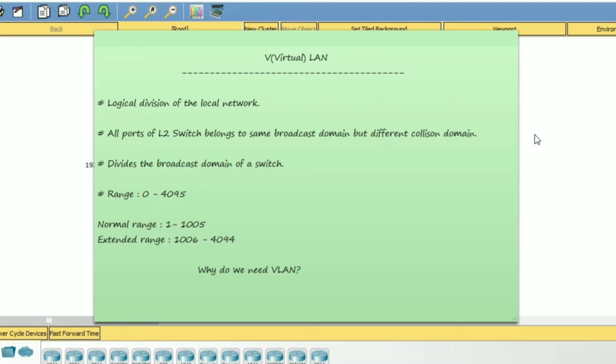So if you take a L2 switch, all the ports of the switch belong to the same broadcast domain but different collision domains. So it means if a port receives broadcast traffic, it broadcasts the traffic to all the ports except the port from which it actually received the traffic. So what the VLAN does is it divides the broadcast domain of a switch.